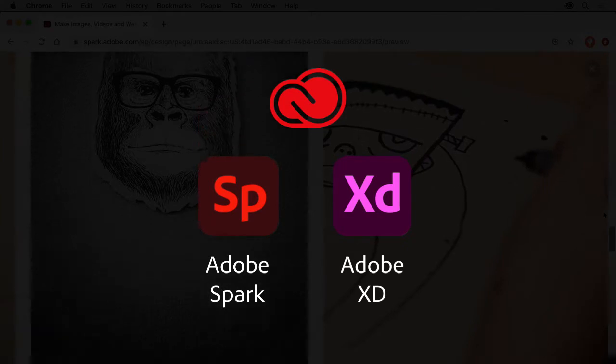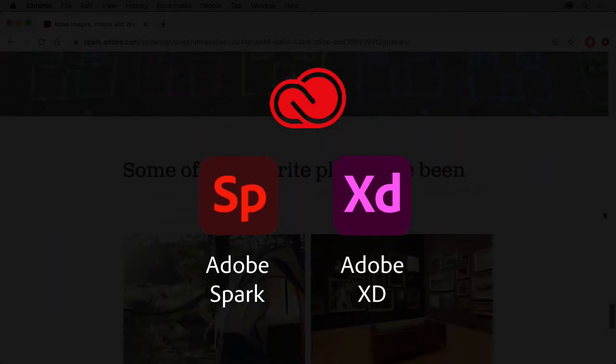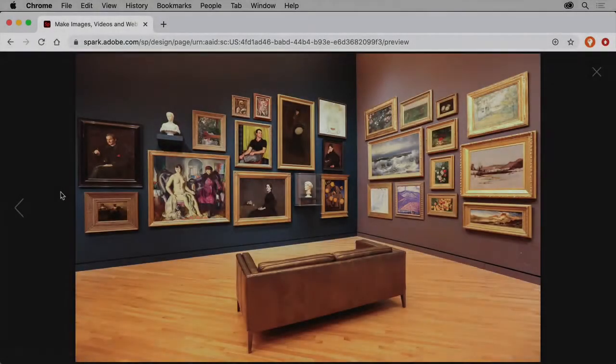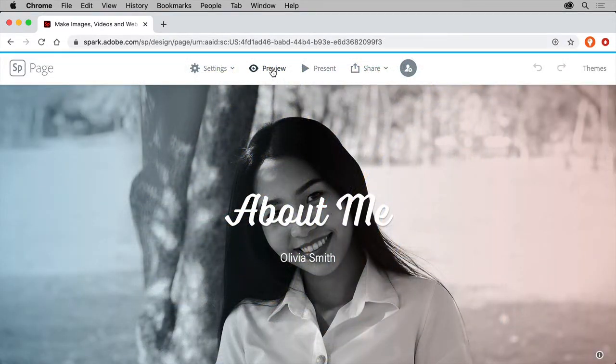Learn the basics of creating a web and app design prototype with interactivity and sharing features to share it with others as a web link or even native file. So let's start our web page design with Adobe Spark. With Adobe Spark, you can easily create a single web page.